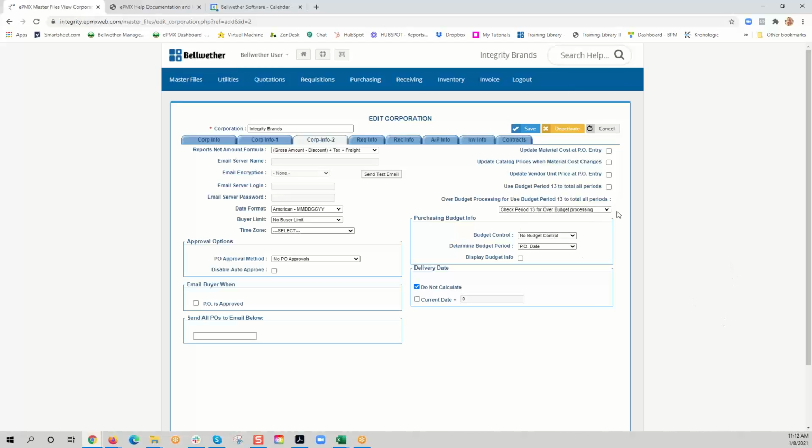Okay, so budgeting has to be turned on. So oftentimes we'll use budget period 13. So there's 12 months in a year, right? So obviously you can have up to 12 budgets. You can also have 4 budgets. You can have budgets every quarter. You can also have one annual budget. There's a few different ways that you can do that. But budget period 13, there is no 13th month. So we leave that to total all periods.